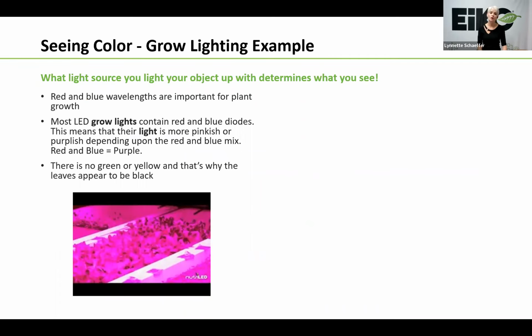So grow lights or horticulture lights are of course becoming more popular. If you ever see these types of light sources, they don't actually produce white light. The reason for this is because red and blue wavelengths are important for plant growth. Most LED horticulture light sources contain red and blue diodes only. So this means that their light is going to be more pinkish or purplish depending upon the red and the blue mix, because red and blue, of course, equals purple.